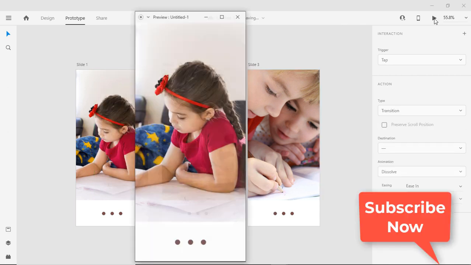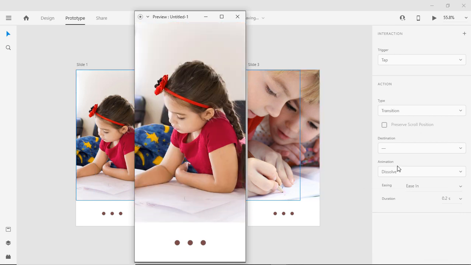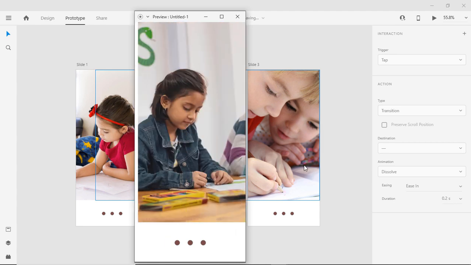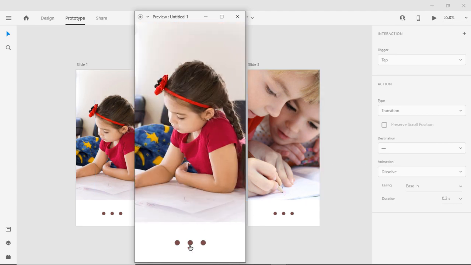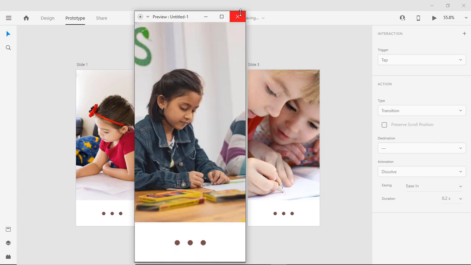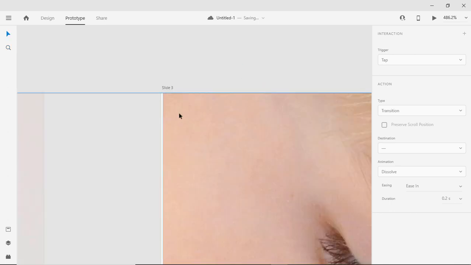Let's play it. Wow, you noticed I had connected the third picture with the first one, so I dragged it slightly forcefully, and you can see both options are working by dragging and by clicking.